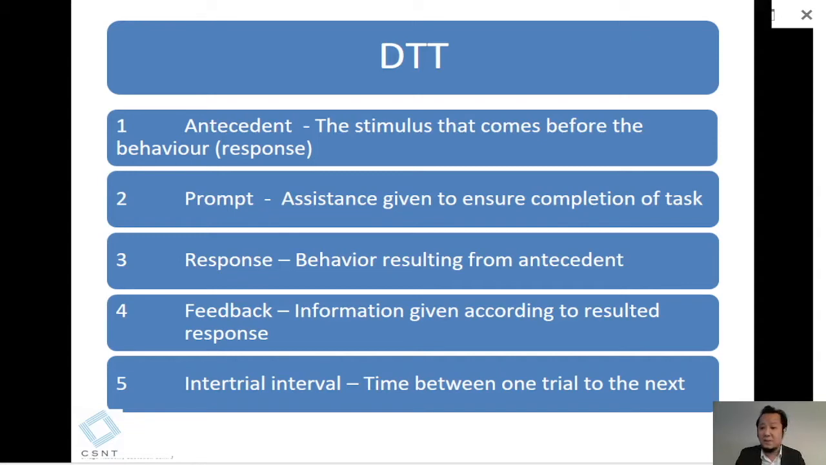And then next there's a feedback, which is the information given according to the resulting response. Now, this is to tell someone whether they're right or wrong. It could be by words, it could be by consequence, but this shapes the next response when the same antecedent occurs. And lastly, there's the intertrial interval, which is the time between one trial to the next. It serves as a time to evaluate the trial itself, and we'll get into that further on as we move on with the training.